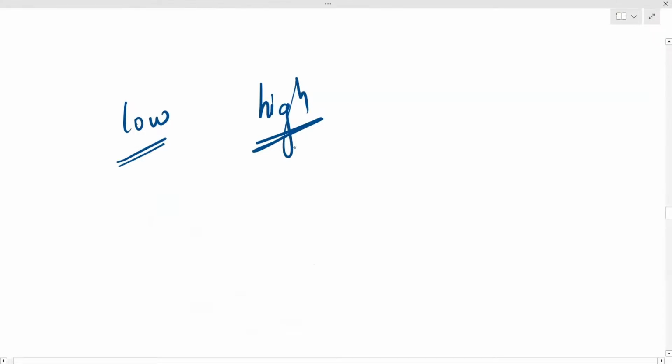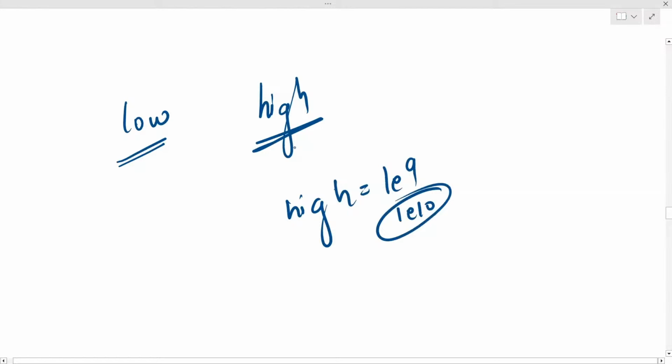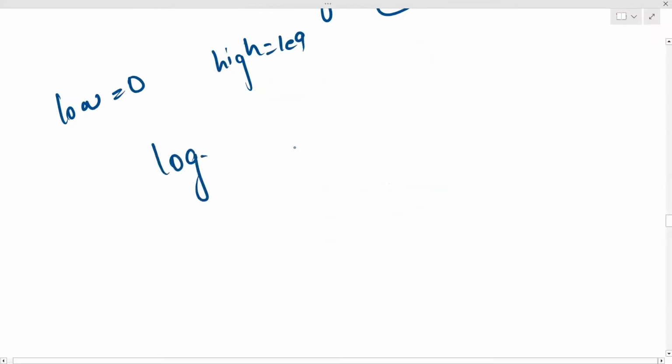And I'll always suggest you try to pick, don't be conservative here. If you're not sure whether to take high as 1e9 or 1e10, always pick the bigger value. Why? I'll tell you. See, if your low is 0 and high is 1e9, the number of operations is log base 2 of 1e9, right? This is nearly equal to 32.